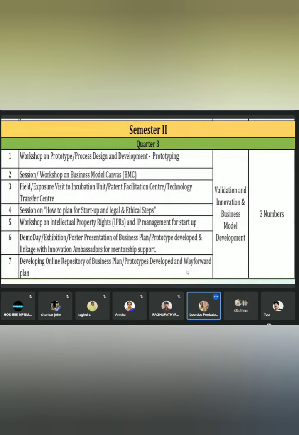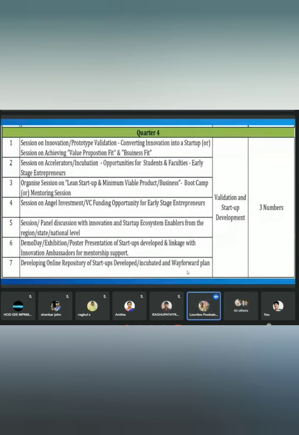And coming to quarter 4, here also they have listed the thrust area. The thrust area is validation and startup development. And here also we need to complete at least 3 activities from the listed 7 activities. Quarter 4 starts from June and will go up to August 2022. This is the schedule given by MIC. And here also we have 7 activities. The first one, a session on innovation or prototype validation, or converting innovation into startups, or a session on achieving value proposition fit and business fit.